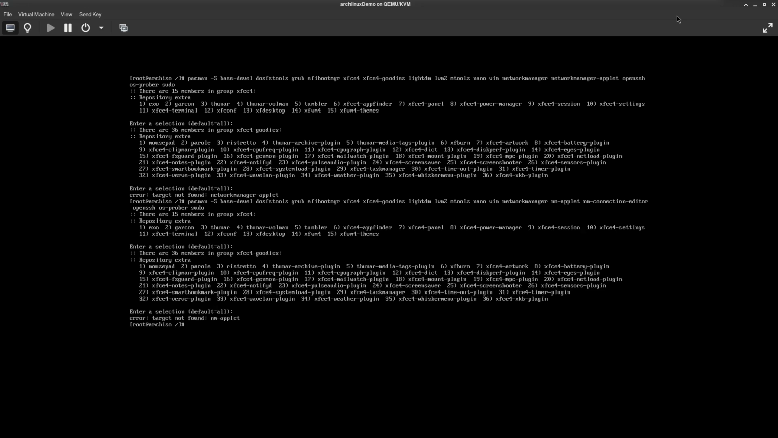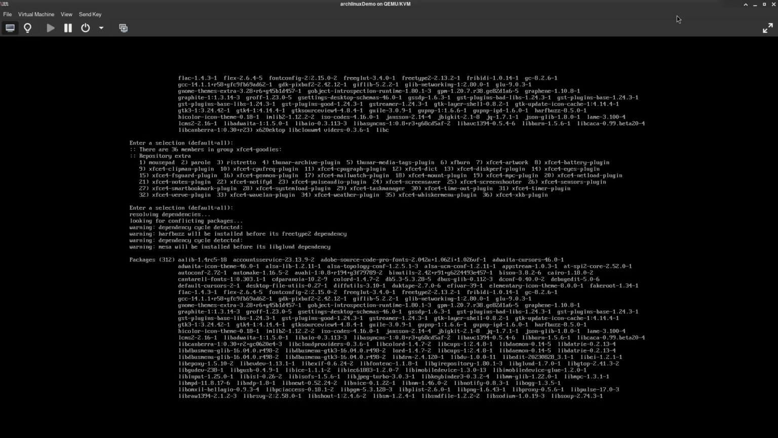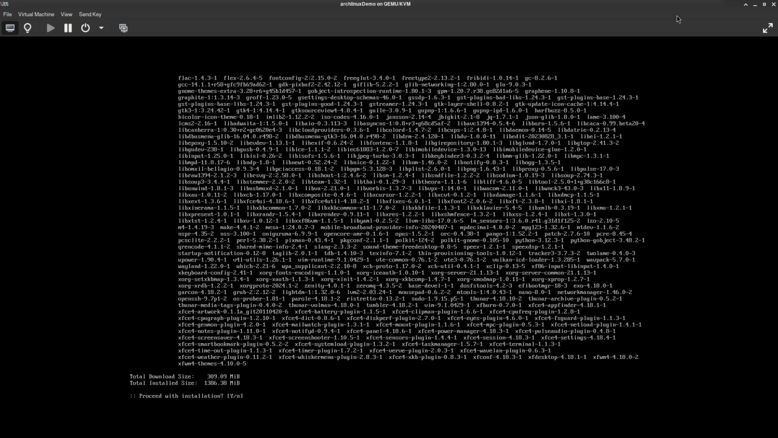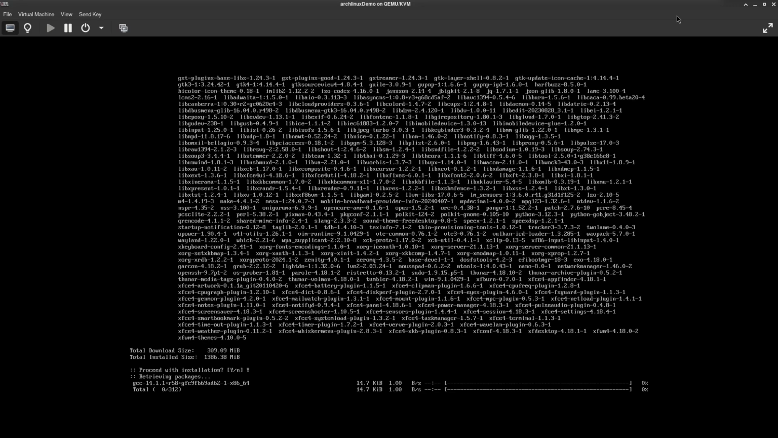Default all. Target not found, nm-applet. Okay, so never mind then. I guess we'll just stick with network manager for now. I guess you can't install it right now. You can install it later. Default all. Okay, total installed size 1386, and we're going to let that go, and I'll be back.